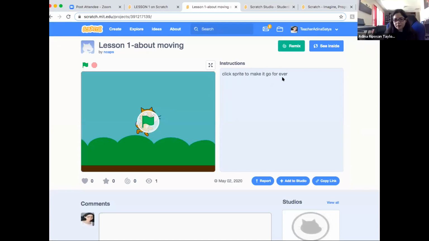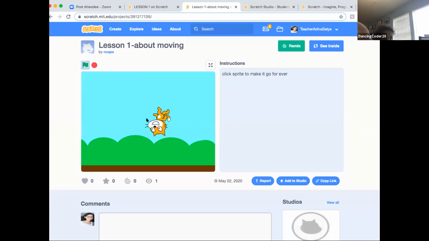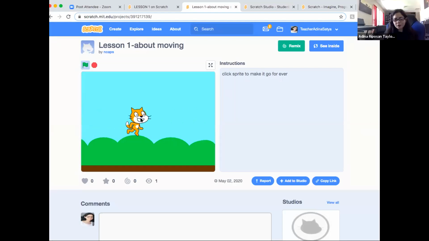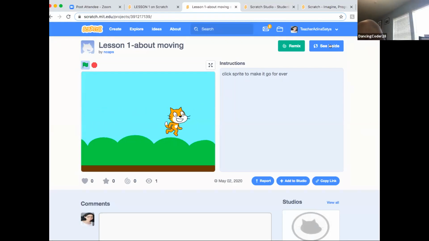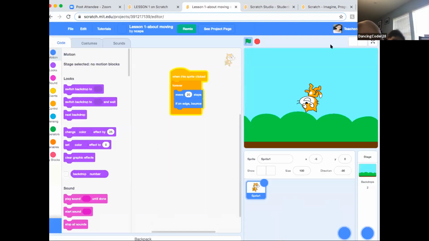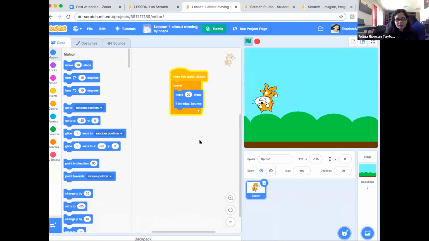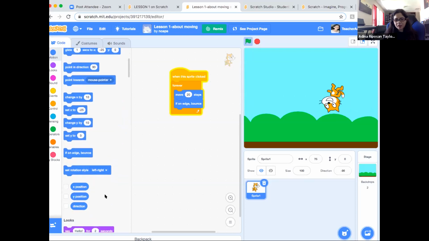Click sprite to make it go forward. All right. Now, do you want to make it not go upside down? Yeah. Okay, we go inside. We see inside. It's interesting because in my account, it was already, probably because I worked with it before, set to rotation style left to right.